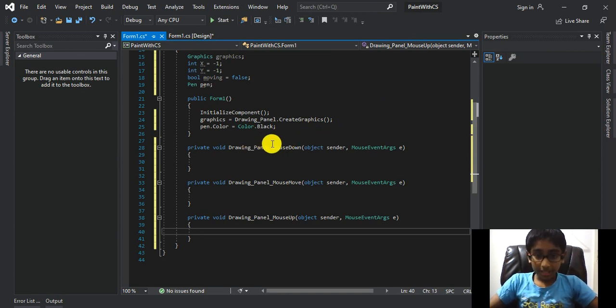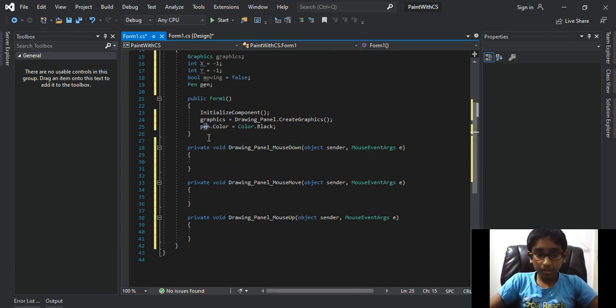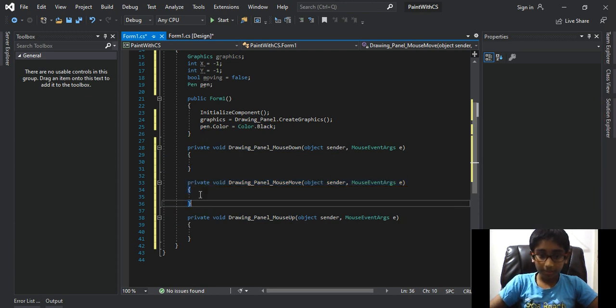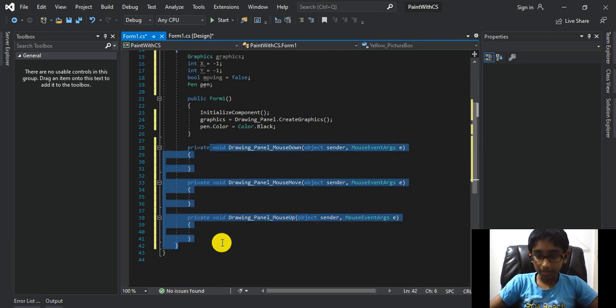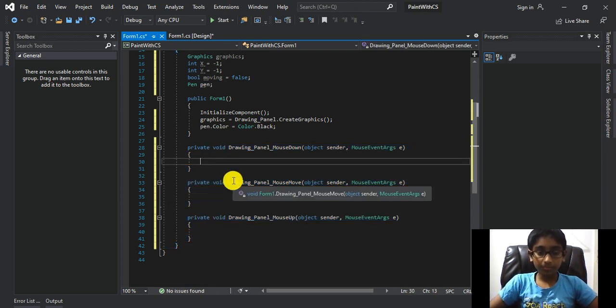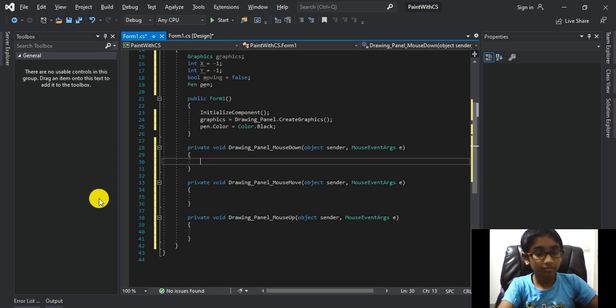Now, what these events actually mean, I'll say first about mouse down. When you're holding on, like when you're selecting, your left mouse button is down, right? So that means mouse down. And what mouse move means is that when you're moving your mouse and you're holding the left mouse button. And mouse up means when you release the mouse button, okay? So those are these three events over here. Now inside of these events, let's put appropriate code.